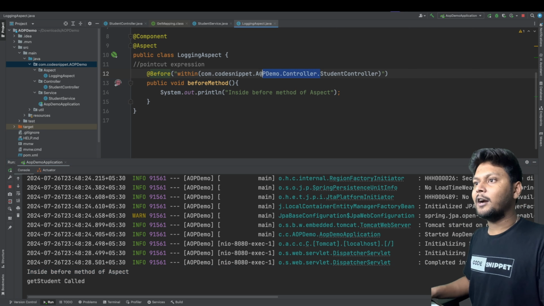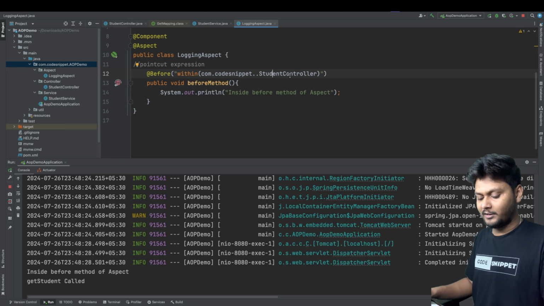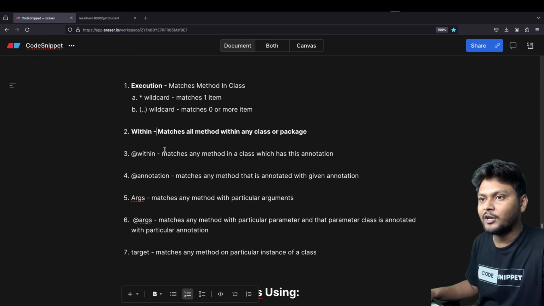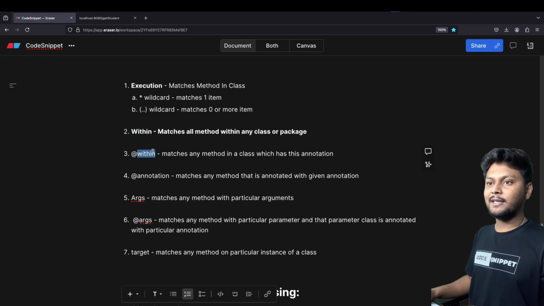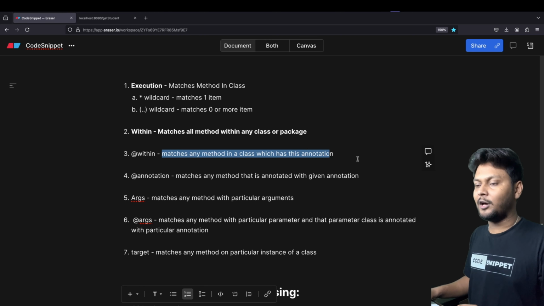And the same wildcards you can apply over here as well, right? If you do this, it will again do the same task that we have discussed earlier. So that is the use of within basically. So within also we have checked, right? Next is @within, right? It matches any method in a class which has this annotation.